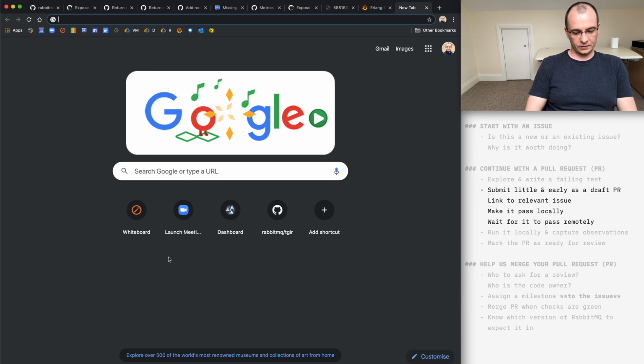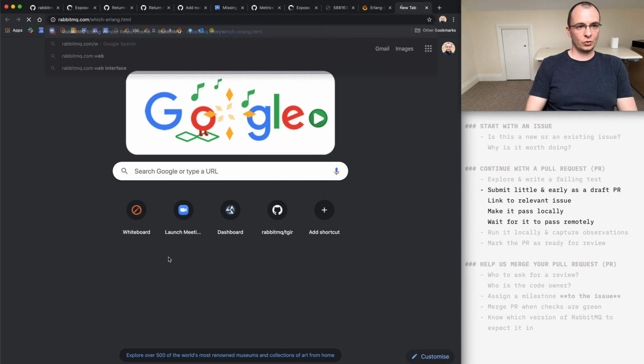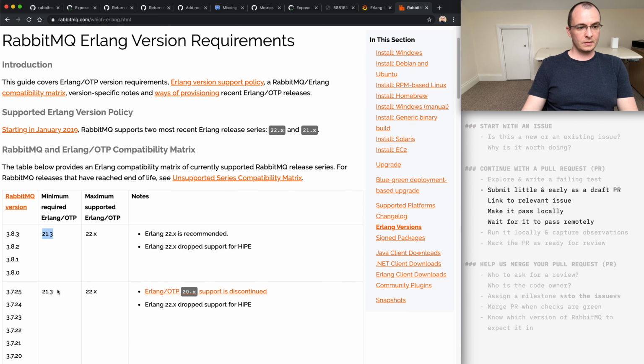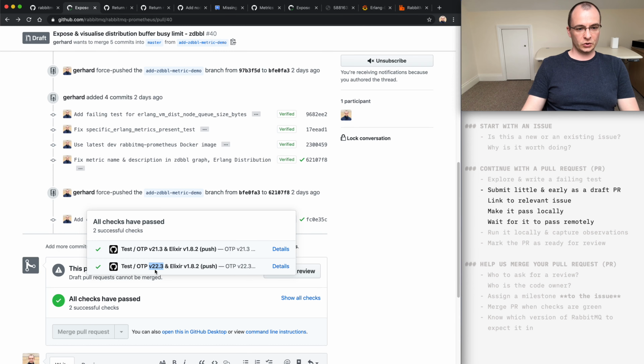And this again comes from rabbitmq.com, which Erlang versions are supported. So the minimum version is 21.3, and the maximum is 22 something. And we recommend Erlang 22.x. It's a similar version to the one I had locally. So we just make sure that for both of them, the tests passed.